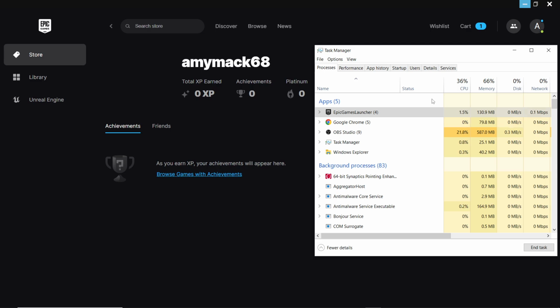Then rename each file by adding a suffix such as .bak to the file name. So for example, if you have EOS Overlay Renderer minus Win64 minus shipping.exe, it's going to be renamed to EOS Overlay Renderer minus Win64 minus shipping.exe.bak. So just add .bak as a suffix to all the other files and just rename them.